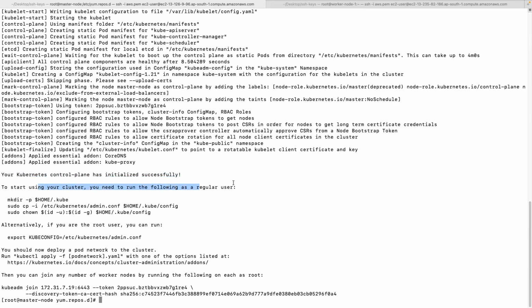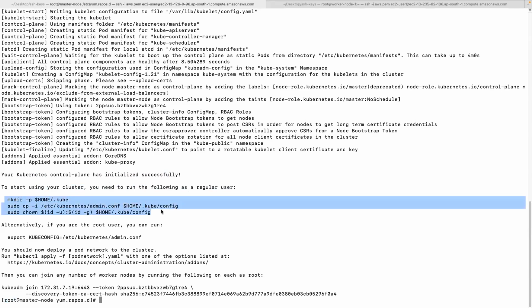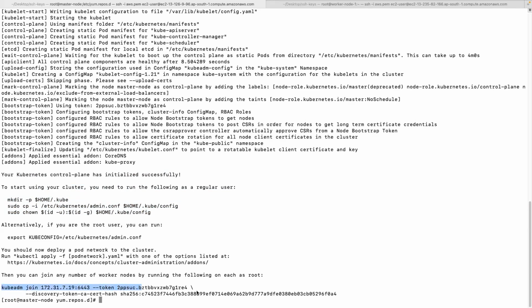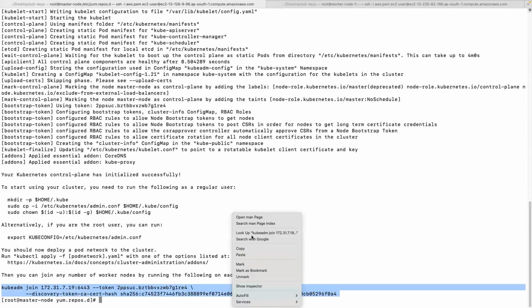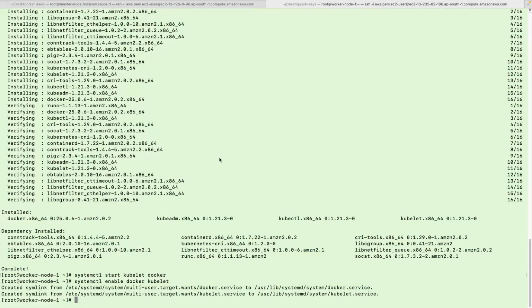To start using the cluster as a regular user, see, I created the cluster as the root user, but it's not that you will always have access to root. You should be using it as a regular user. For that, you should do this. I'll talk about it in a while. Before that, see here, it has again given a token, on port 6443. Whichever node you want to act as a worker node, you have to go to that node and run the token.